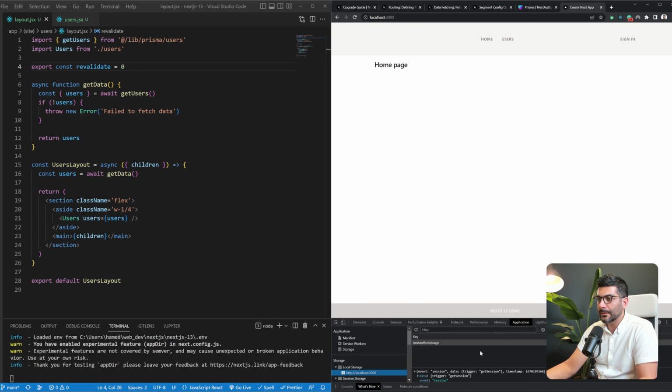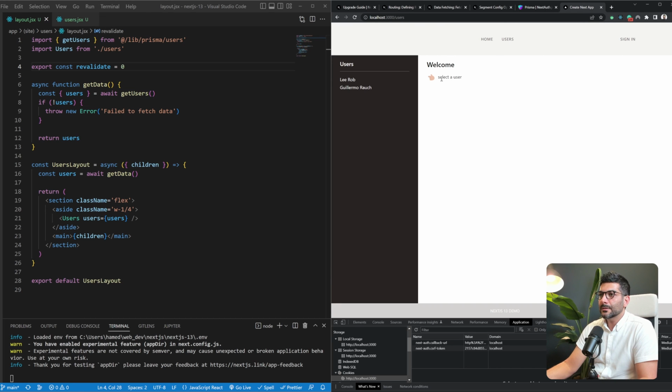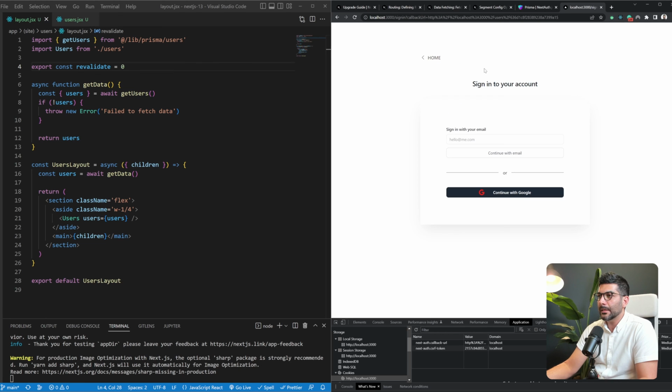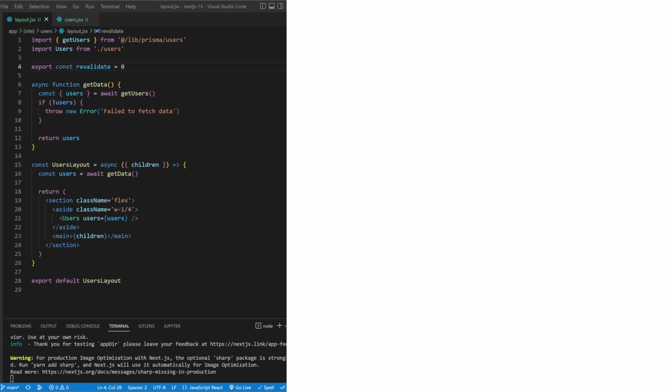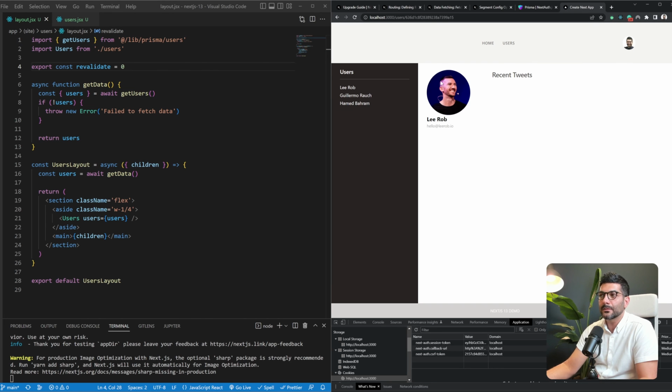I go to the application. Let me just clear any cache that I have over here and cookies. Let me refresh the page. Okay, so now on the users, as you can see, we have our 2 users. Everything is working fine. And I go ahead to sign in. It redirects me to the sign in page. I'm having that callback URL set over there. I hit continue with Google, takes me to the Google sign in page. I select my account. I should be then redirected back to the users page.